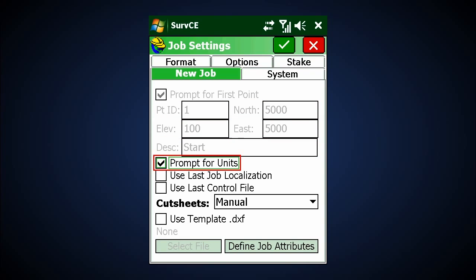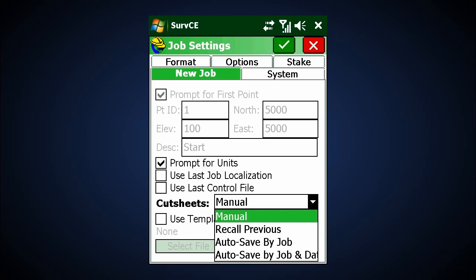Selecting Prompt for Units will prompt the user as to the type of units to use for the job. Use Last Job Localization will localize your new job to the last open job in NavCom SurvCE. Use Last Control File will use the same control file you used in your previous job in your new job. In the Cut Sheets drop-down list, you can choose to either manually assign a cut sheet, recall the previous cut sheet, save it by the job, or save it by the job and date.